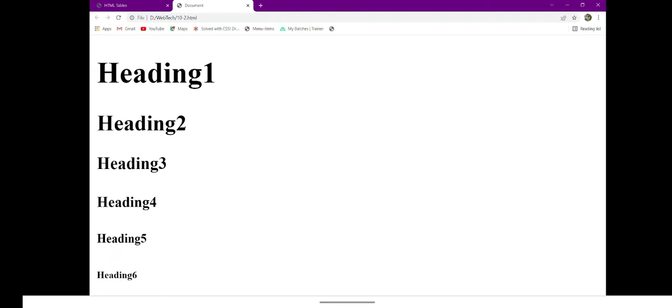So is it clear, guys, about the heading tag? Simple concept. We have 6 heading tags. From H1 to H6 size will decrease and each and every text will appear in a bold format. The other thing is no need of using the break tag. If you work with the heading tag, automatically the content will get shifted to the next line.